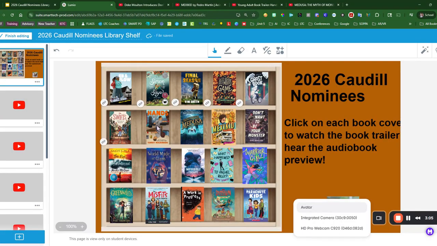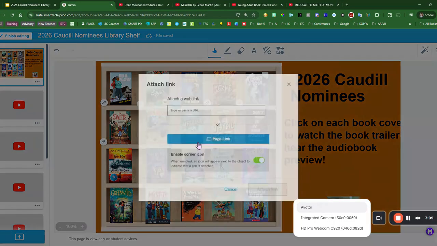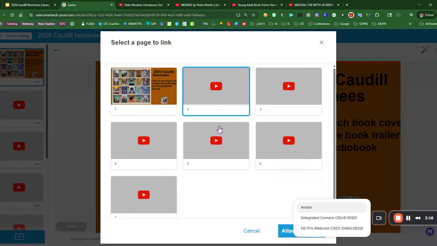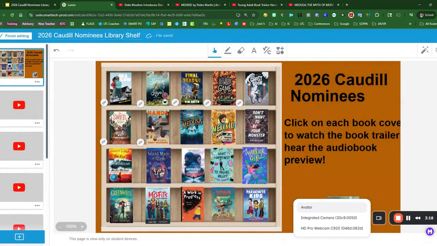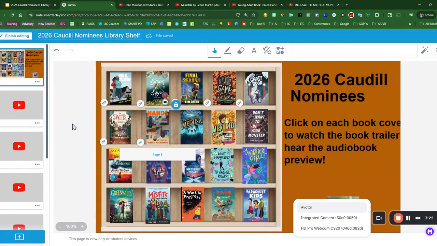So if I click on this now, and I know hands, I'm going to attach a link, but I'm going to attach it to the page. So I'm going to click page link. I know that it's going to be 2, and I'm going to attach that page. Now I'm going to lock that in place. So it's done. It has my link. It's going to go to page 2.